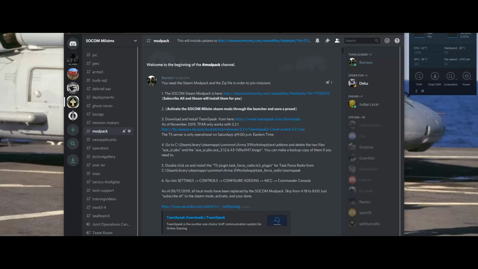Usually I don't touch it. I try not to upgrade unless TFAR prompts me and it breaks. So I leave it alone. I don't do the TeamSpeak updates ever until it breaks. So just keep that in mind. TeamSpeak server is only operational on Saturdays at 2100 Eastern time.